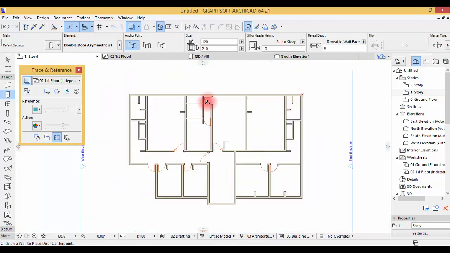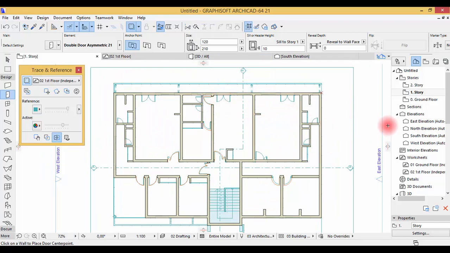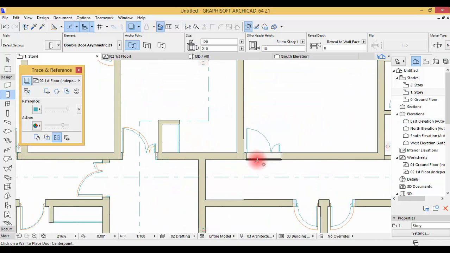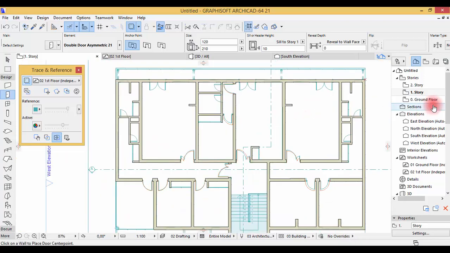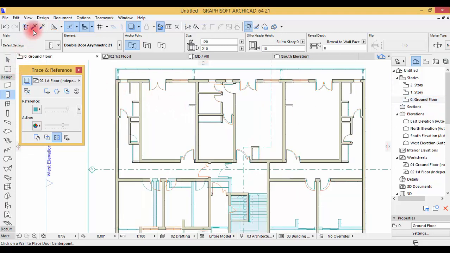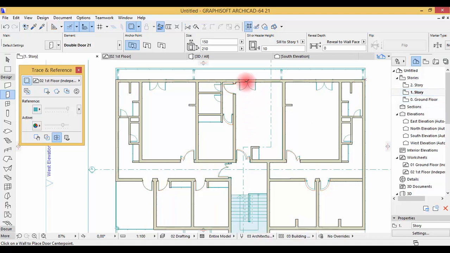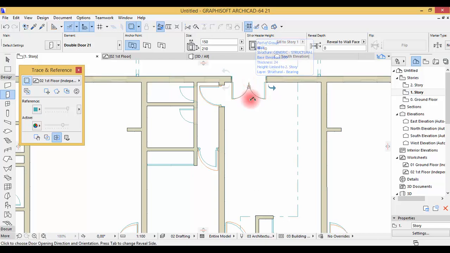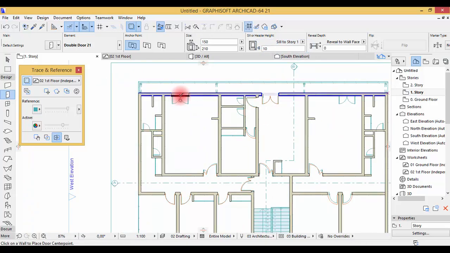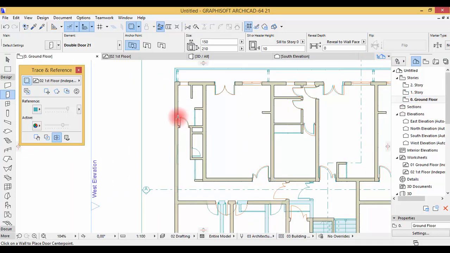Alright, so now okay, there's another one here. Okay, now we're gonna take parameters from the ground floor. Take this door. Now come here and put it here. Another one here. Okay, now take this.